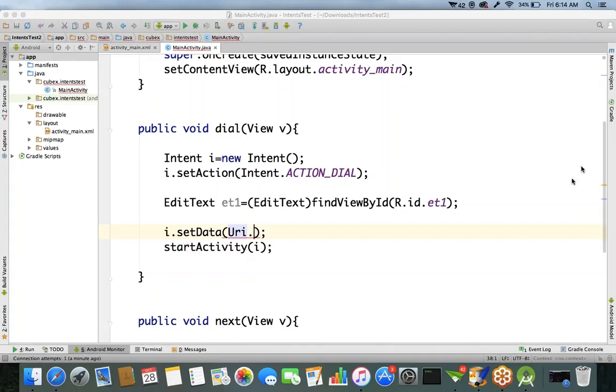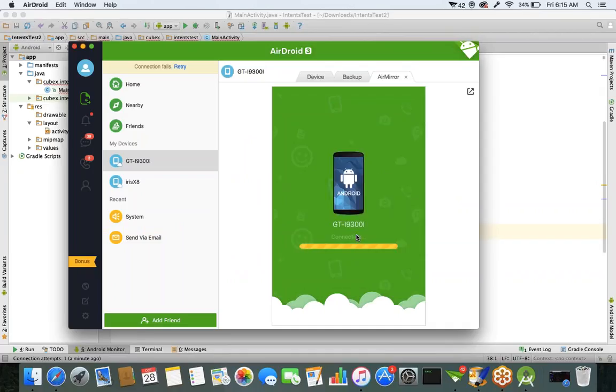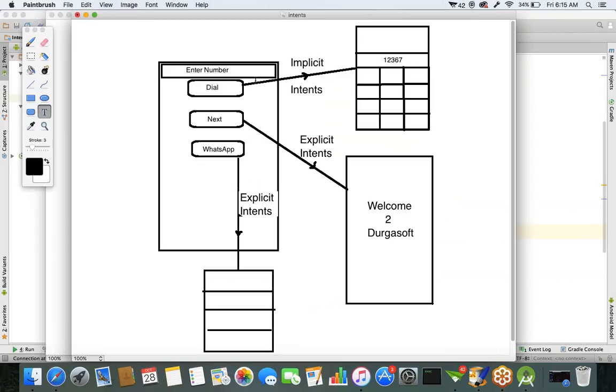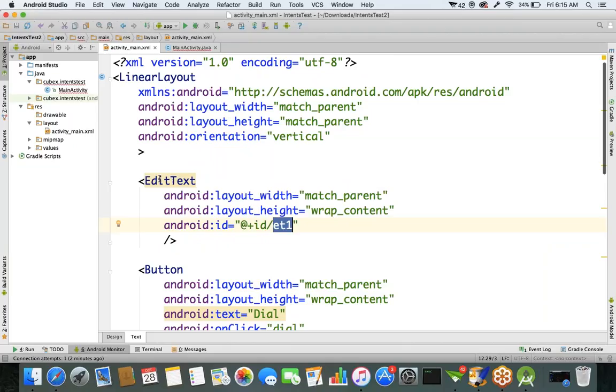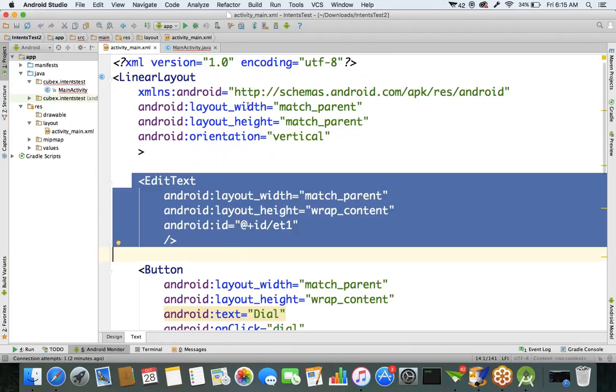Yeah. So the requirement is what? We already saw how to call the dial screen. But my requirement now is, when the user clicks the dial button, I want to call the dial screen along with some number. That number will be taken as input from the user here. The user is going to enter the number, and when the user clicks the dial button, open this built-in dial screen with that particular number, whatever the user entered in this text box. That's why we created one edit text component here.